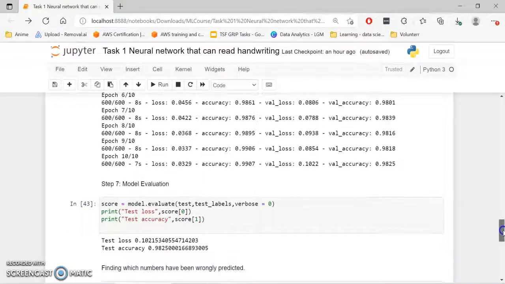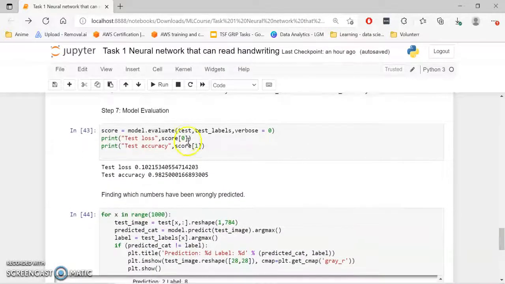To do the evaluation, we use the test data, and with the test data we get an accuracy of 98.25%, which is very good.